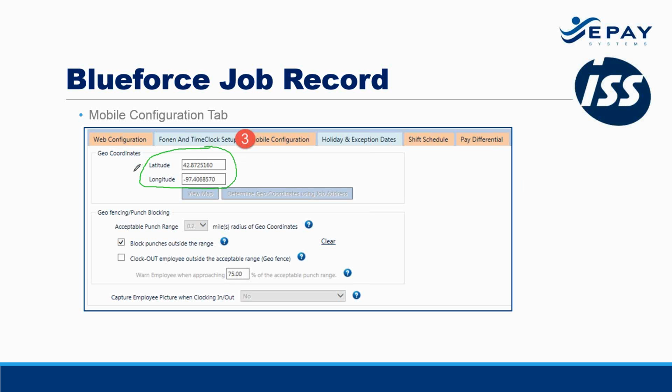The reason it's important is because the mobile punch is based on geofencing. And this process actually looks at where you are, where the employee is in relation to the job site. So part of that, going down below, is we have an acceptable punch range of 0.2 miles, which is basically 2 city blocks, 4 more or less.